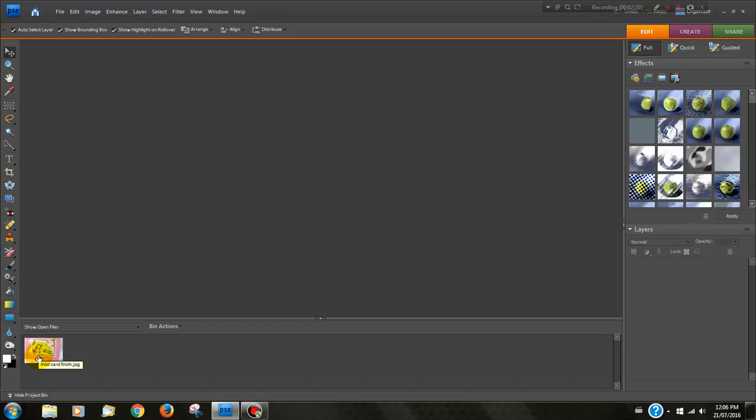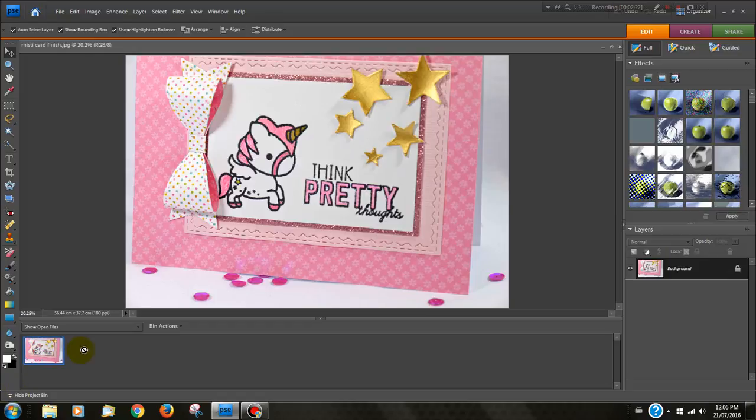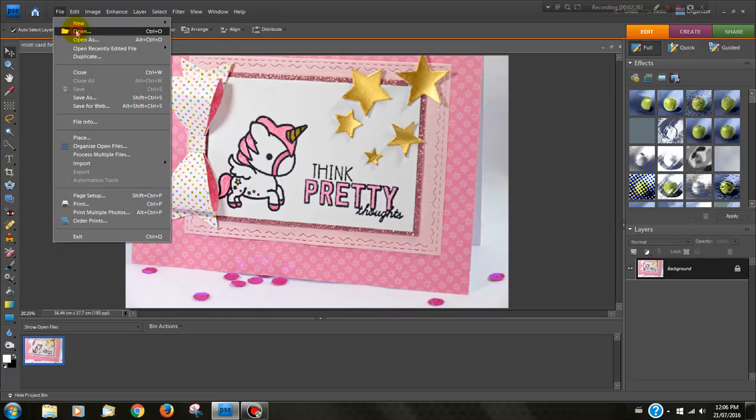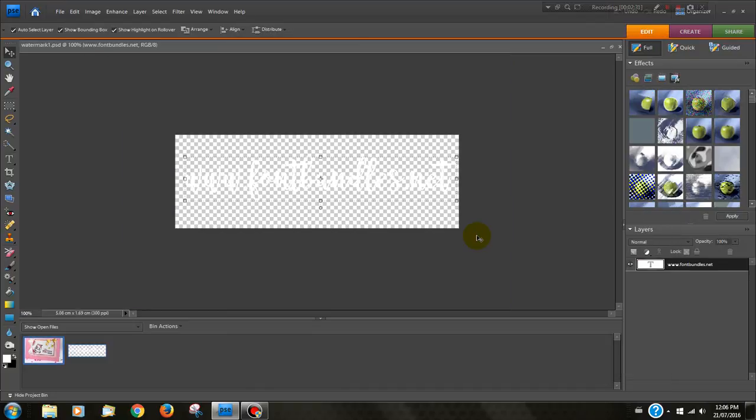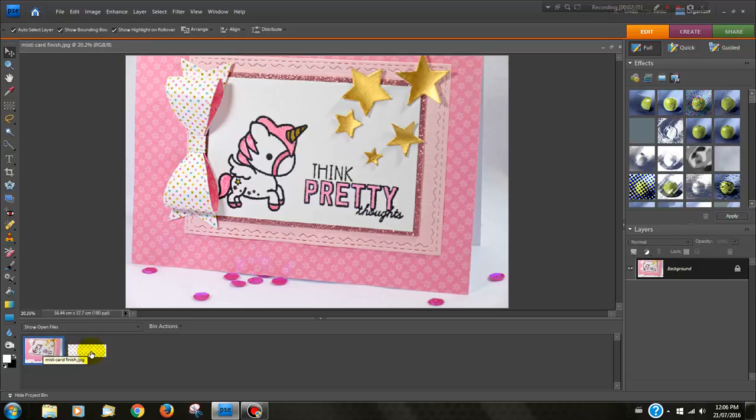Next, you need to get your picture, which I'm going to use this photo here from a card I made previously. And I'm going to go to File and Open. I can then double click and open my watermark file. Double click back onto your picture and then click once onto your watermark file and click and drag it into your image. And here you can see it comes up as a separate layer.